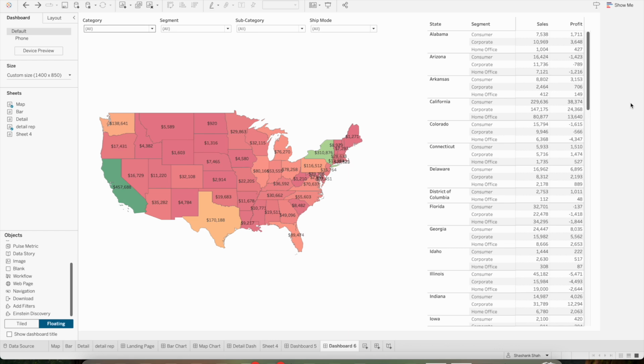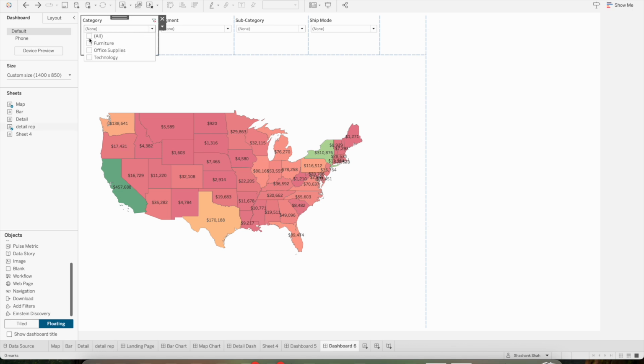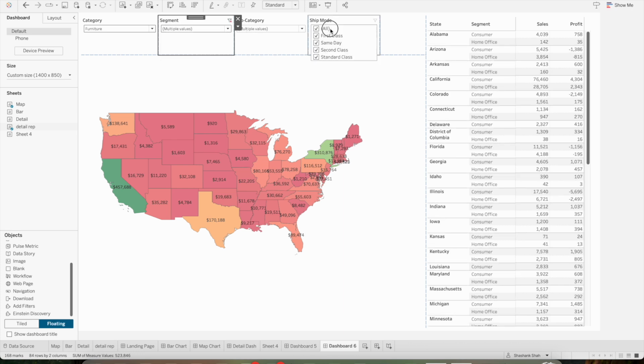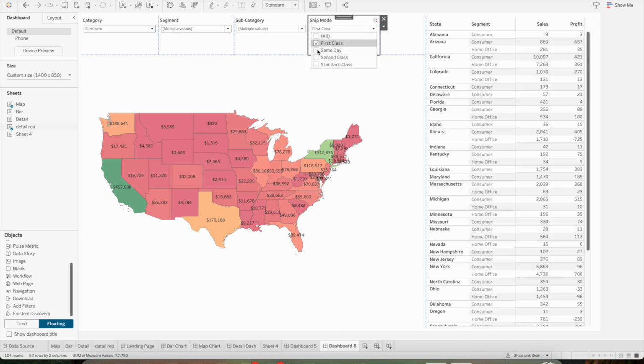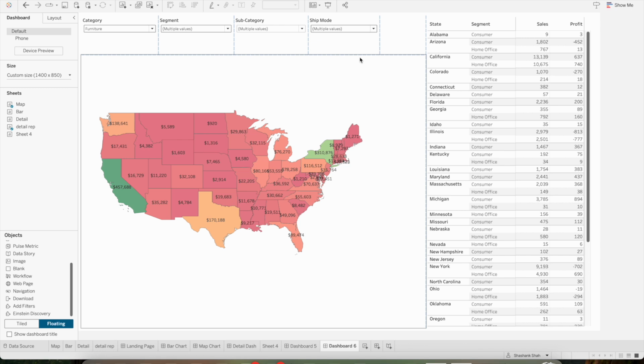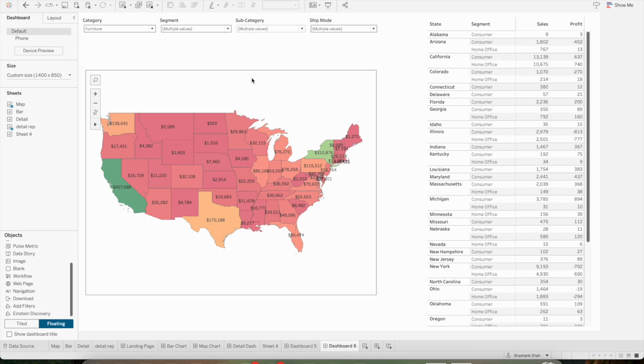Hi everyone. So today in this video we'll learn how to add a reset filter button in a Tableau dashboard. As you can see on my screen, I have this dashboard which has four filters: category, segment, subcategory, and ship mode. Right now, if I select something in these filters, and I want a button to be added on which if I click, all these filters should get reset. That kind of functionality today we'll see how to add in a Tableau dashboard.